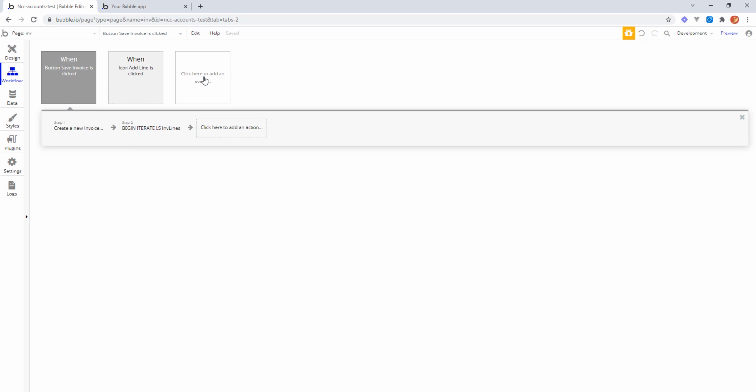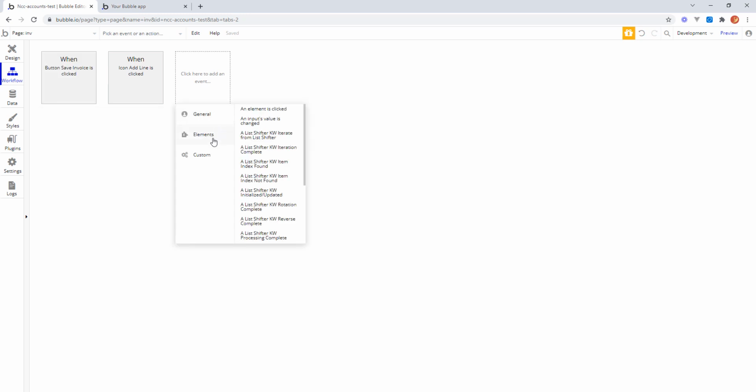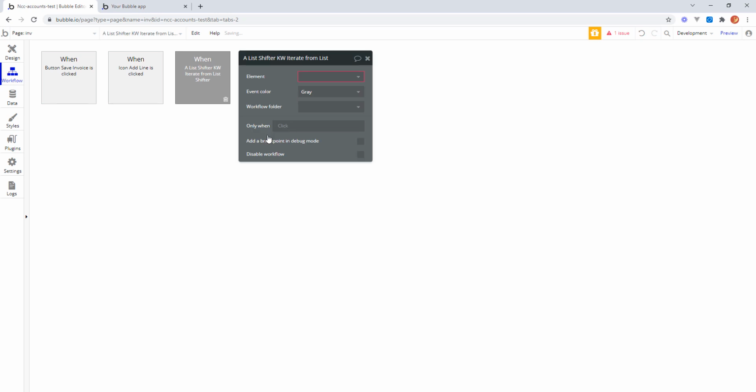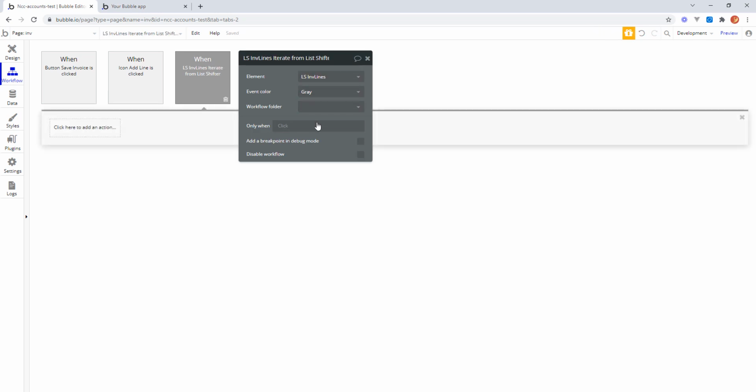Okay, so what do we do? So we need to click here to add an event. Okay, and on elements we've got these other options for the ListShifter again. So what we need to do there is to say iterate from ListShifter. Okay, so we'll select that, and again it's picked up everything there. Now what we can't do, unfortunately, is pass anything into this because it is an event. ListShifter doesn't include the ability to pass an object or a thing into here.